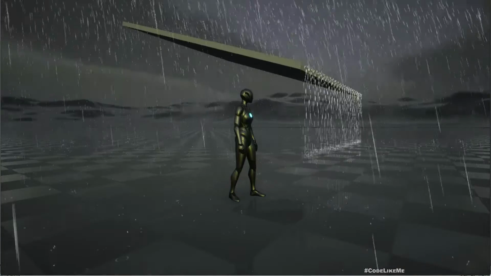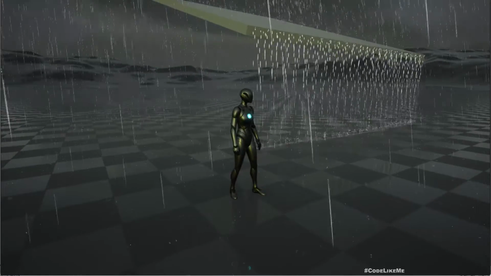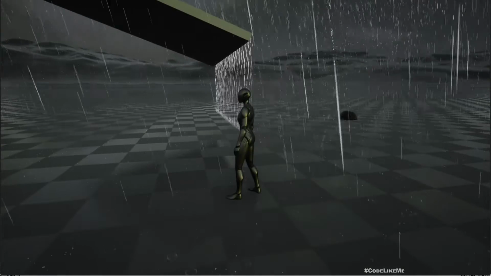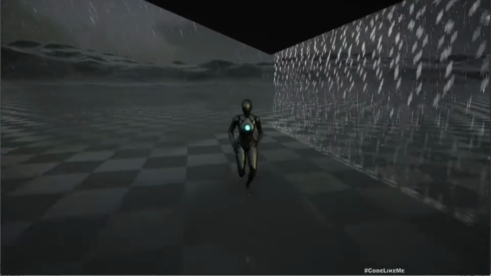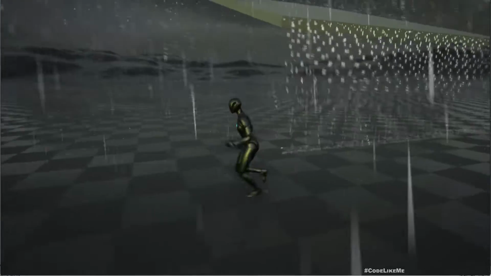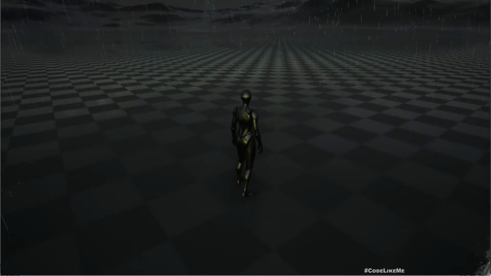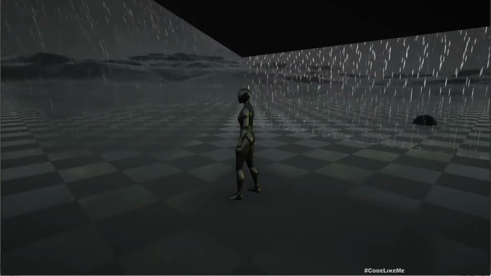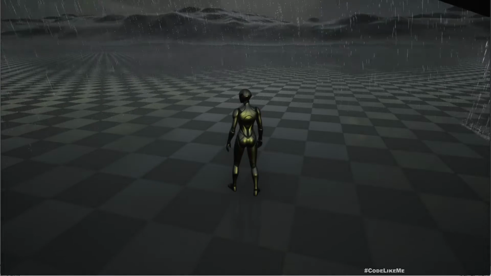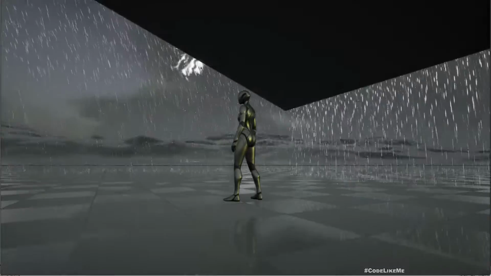Hello everyone. So today I'm gonna work on how to spawn these water drops at the edge of this roof, and also I got some questions regarding what happens if the character goes inside a building or something. Do we still get the rain? So that is also fixed here.